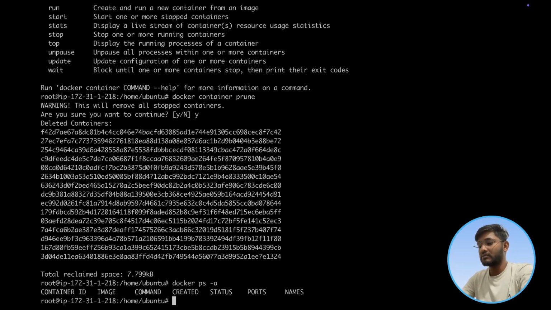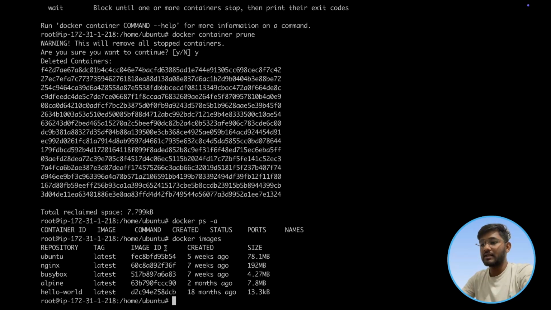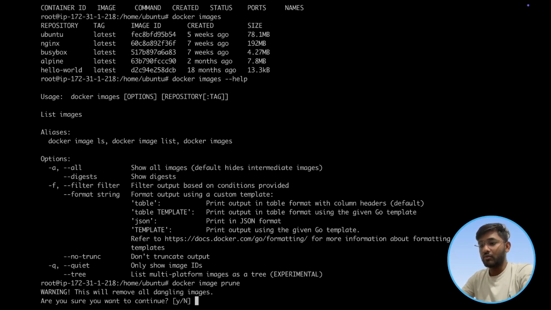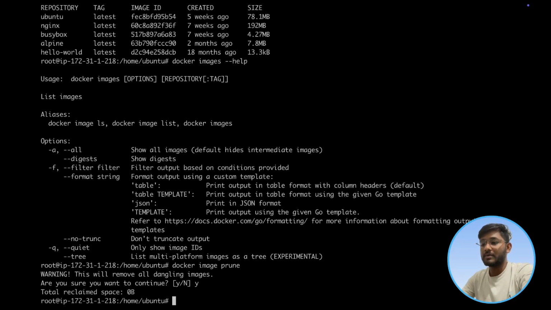Now the same goes for images as well. When I do docker images, you can see these are the images which are currently present. Again, when I do docker images --help, can we do the same thing with images? Yes, we can. We just need to scroll down. So for that we have docker image prune. It will show a warning that this will remove all the dangling images. Are you sure you want to continue? Yes. Total reclaimed space is 0.